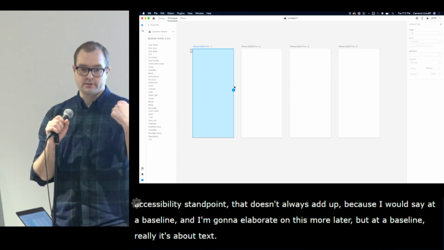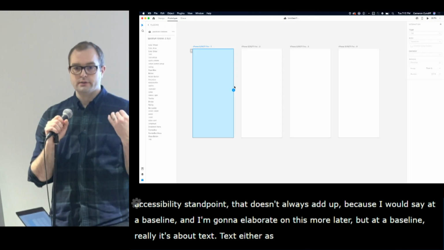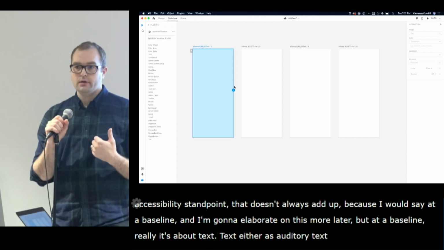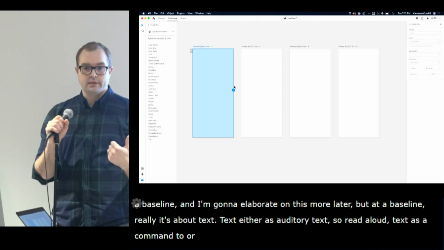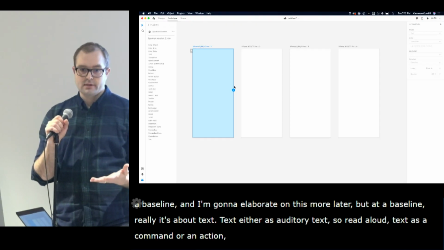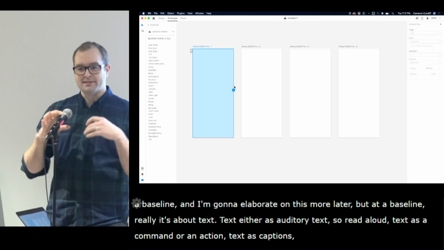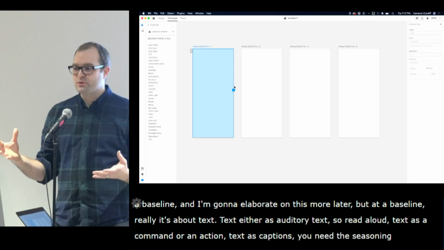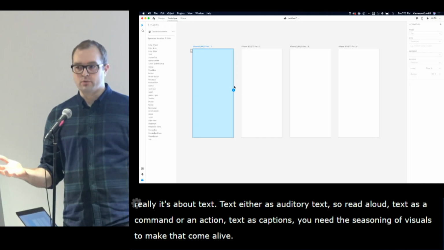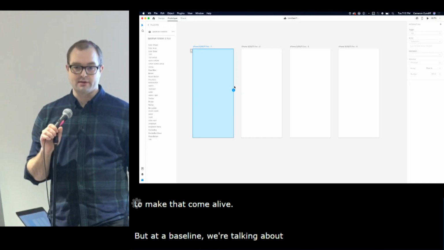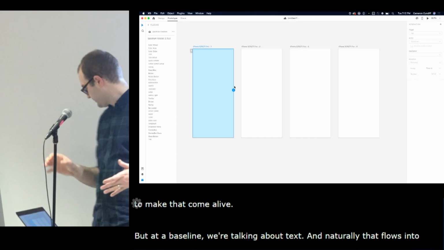Text either as auditory text, so read aloud, text as a command or an action, text as captions. You need the seasoning of visuals to make that come alive. But at a baseline, we're talking about text, and naturally that flows into voice.